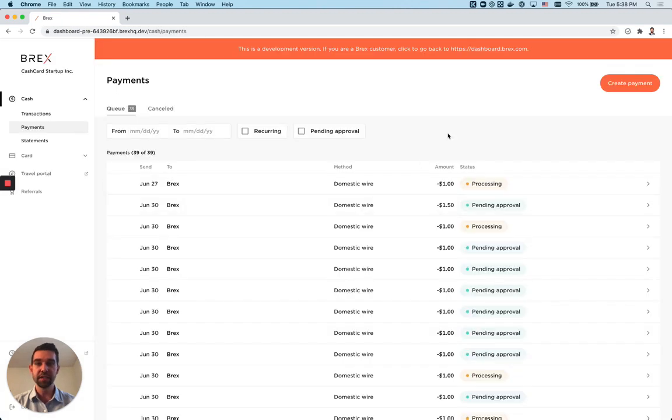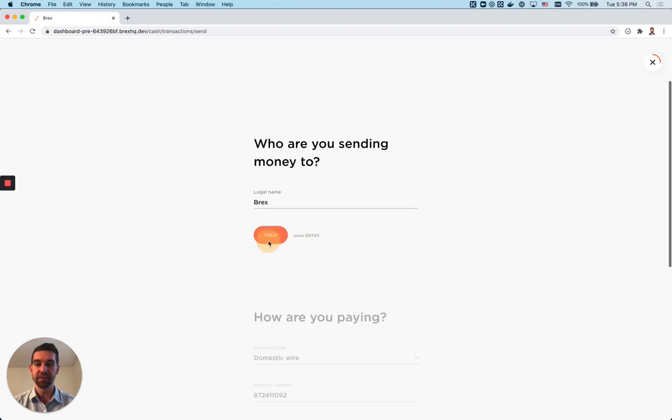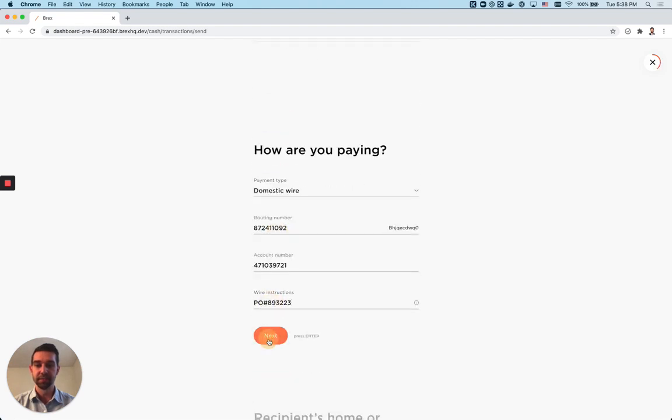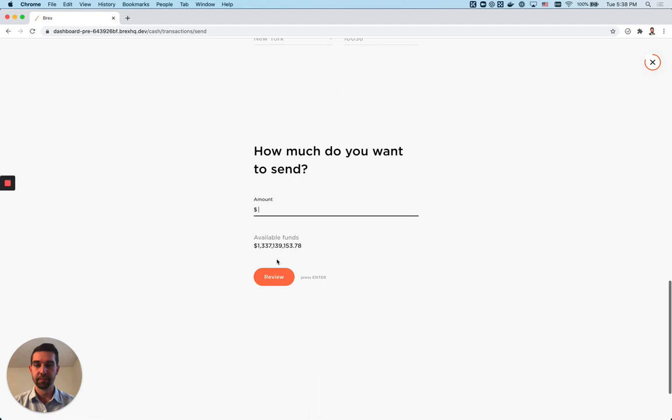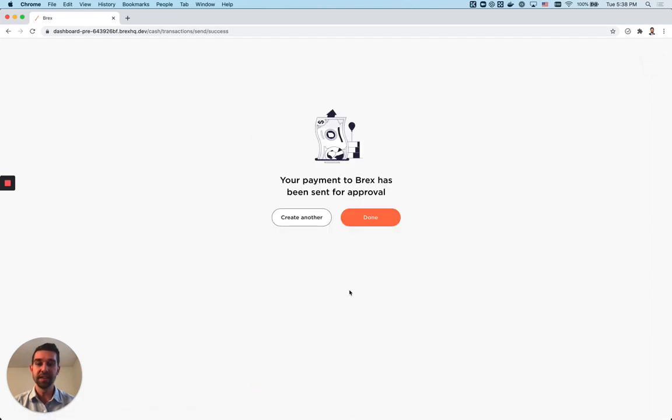Switching tabs, I'm logged in as a cash user. I'll click Create Payment and quickly move through the first few steps as they have not changed. However, when I go to submit the payment, instead of it immediately being sent, it is sent to an admin for approval. All admins on the account will then receive a notification of this payment.